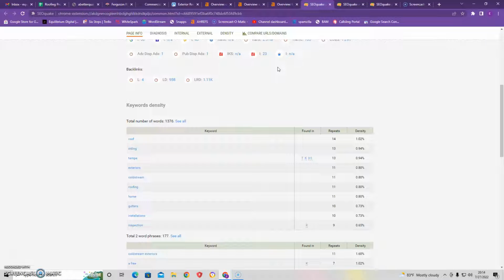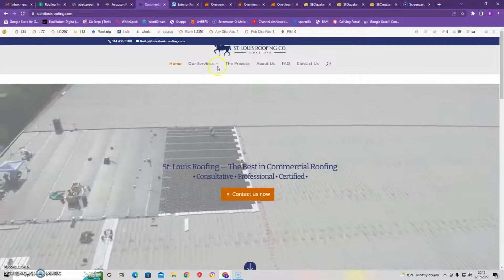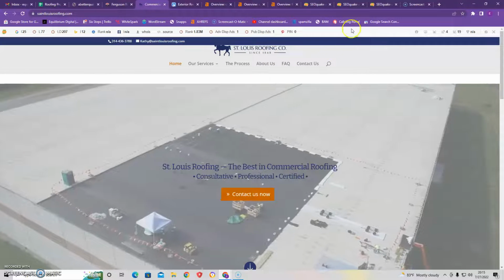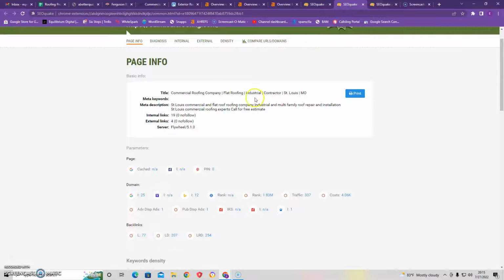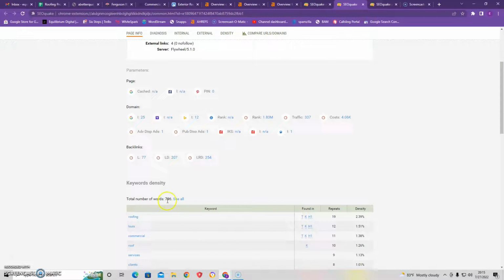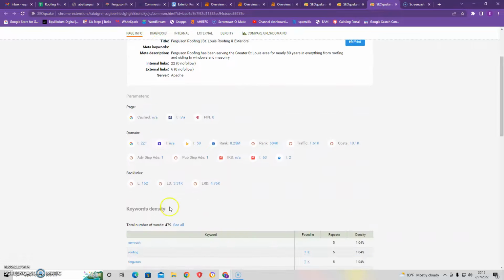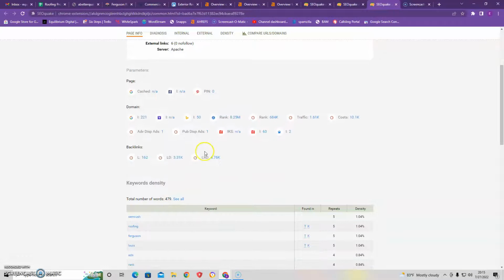Before I get into that, I googled simply roofing company St. Louis and St. Louis roofing company to see what populates, and this was the #1 competitor, Ferguson Roofing, and then this is another competitor, St. Louis Roofing Company. I did the same thing and ran them in SEO Quake. As you can see, St. Louis Roofing only has 800 words, and Ferguson only has almost 500.